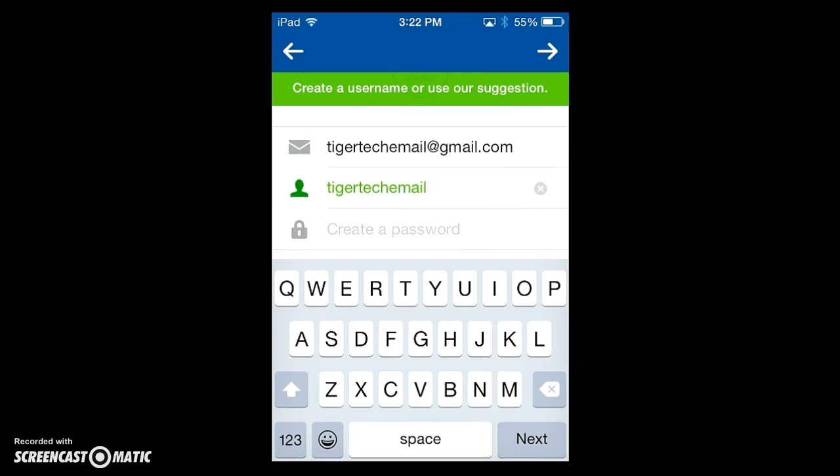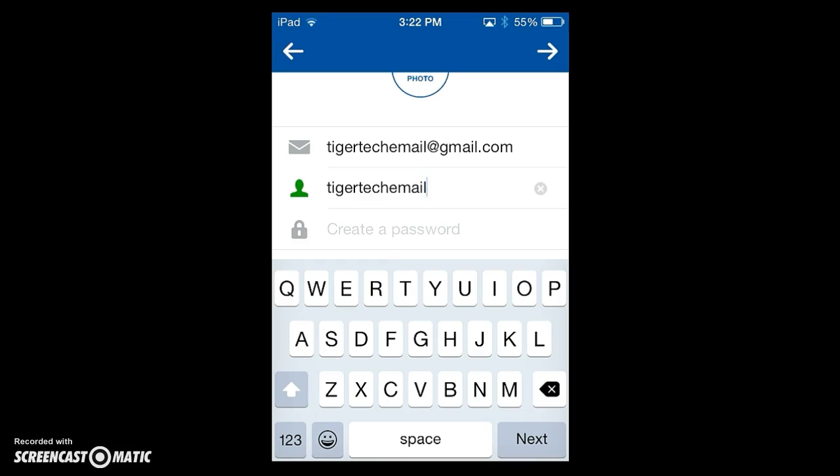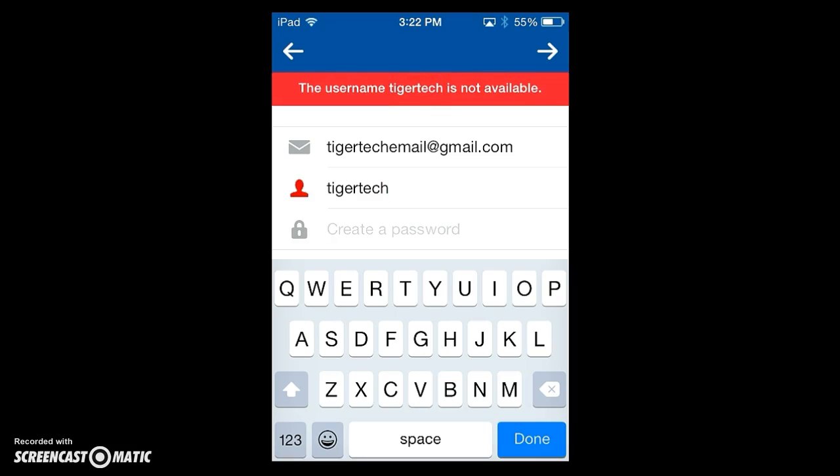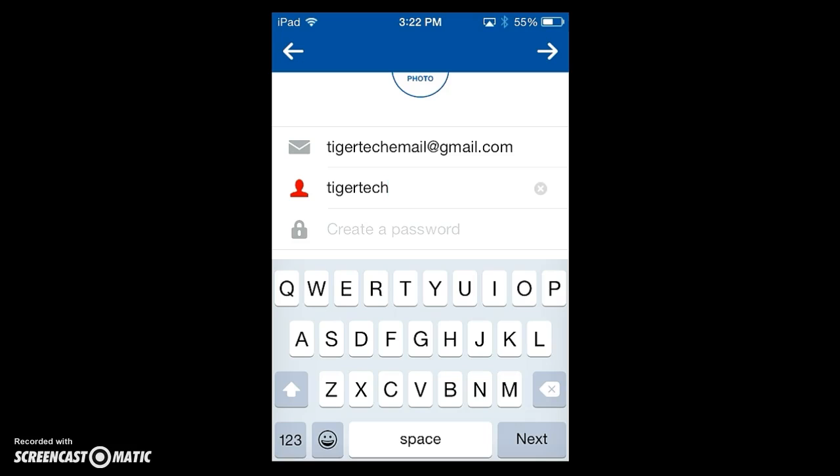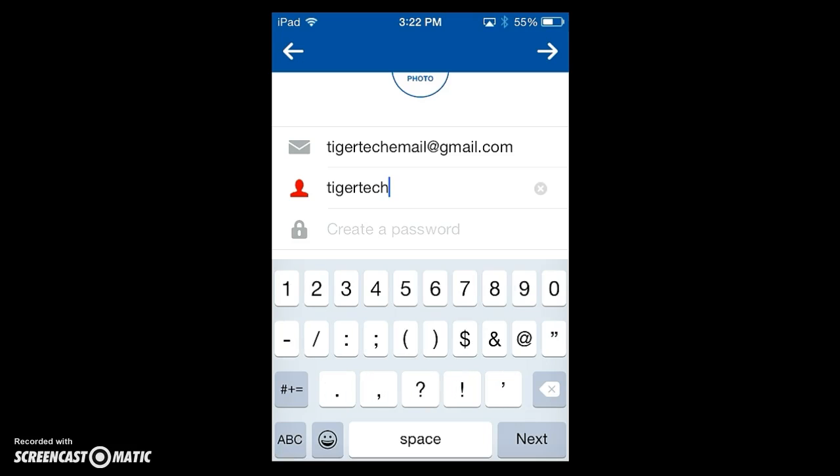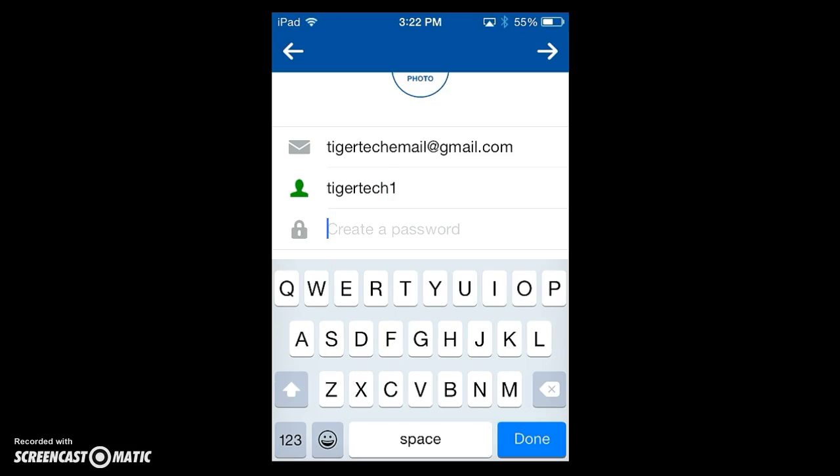You want to create a username. If you click on that, it'll suggest a username. You can change it to whatever you want. Like if I just want Tiger Tech, it says, nope, that's not all right, so I can't use that one. But if I go Tiger Tech 1, that one's okay. So whatever you want your username to be, think about that from the perspective of, again, people finding you on Instagram and how easy it is to find you.